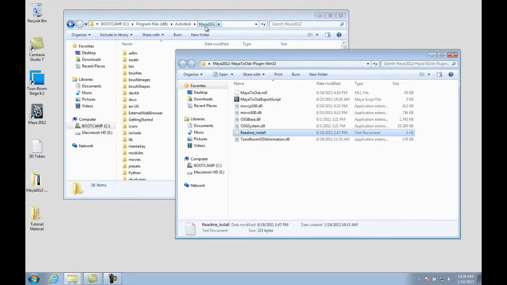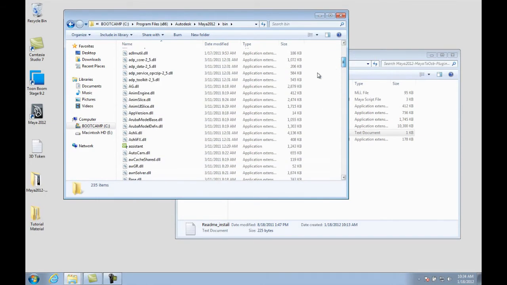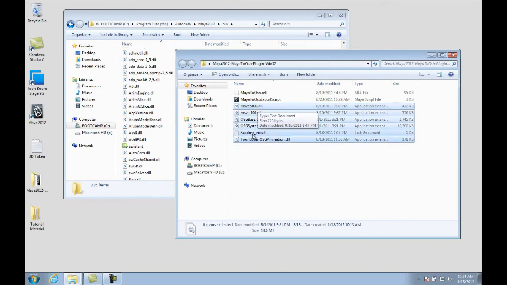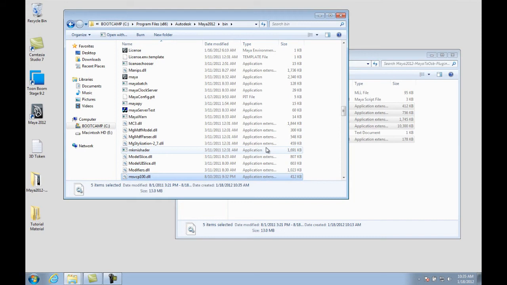So here we are in our Maya 2012 folder. We already see a folder called bin. So I'm going to double click on that. This is where we need to copy our DLL files. And it's pretty obvious because there's already a bunch of .dll files in this folder. So what I'm going to do is click on the first .dll file, hold down Shift, click the last one. I don't want the README, so I'm going to Control click this README so it's unselected. Then I'm going to use Control C to copy, go back to this bin folder, and then use Control V to paste. And so they've all been pasted in this folder.